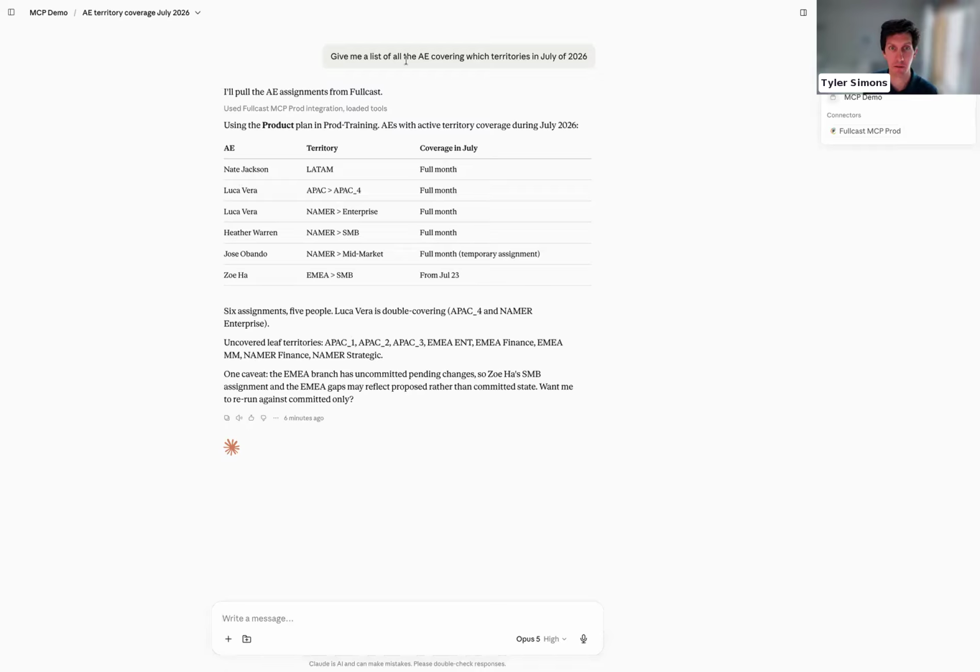Okay, so coverage report. This is really basic, based on a very simple prompt I gave it around just tell me who's covering which territories in July. So it is showing me those people, the territories they're covering with the breadcrumb, and whether they're covering the full month or not.